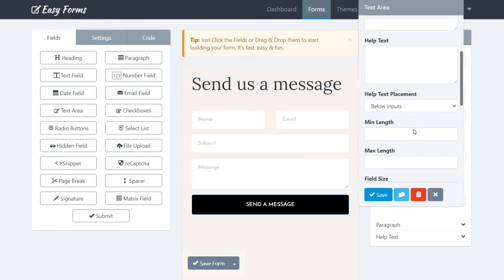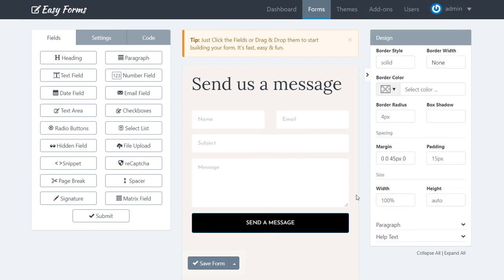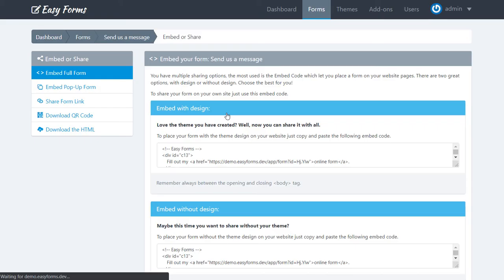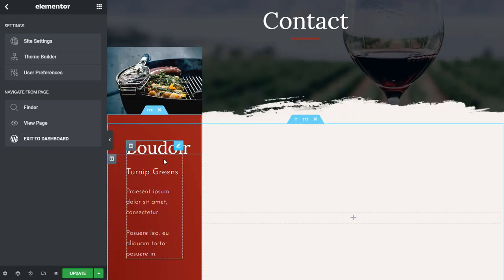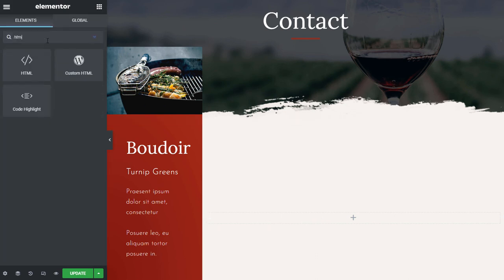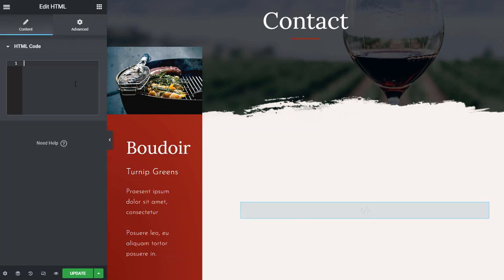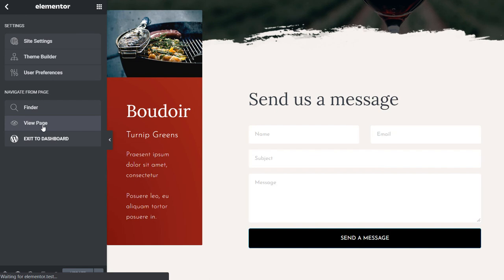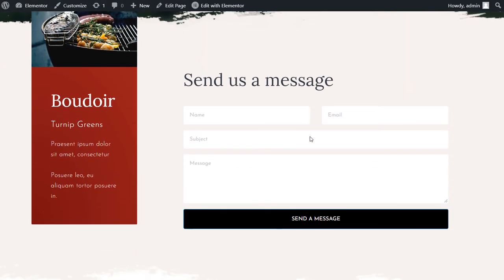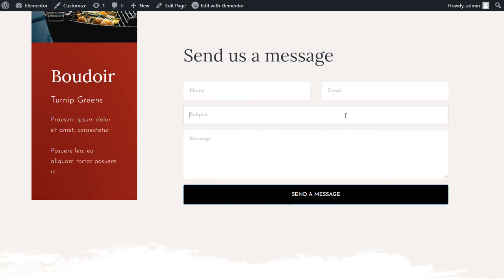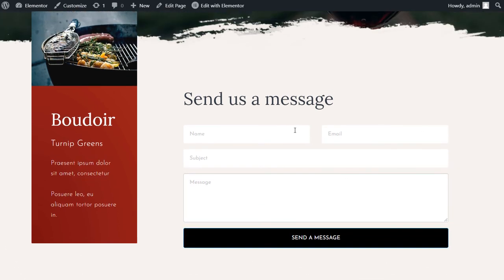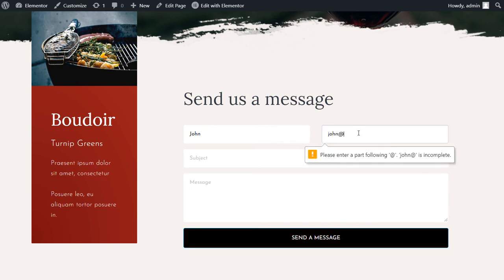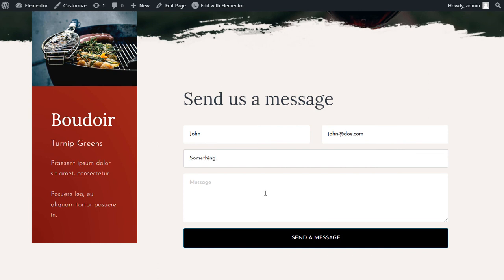Finally, we are going to increase the size of the text area. That's all. We are going to save the form. Now, we are going to publish our form in Elementor and see how it looks. Easy, right?